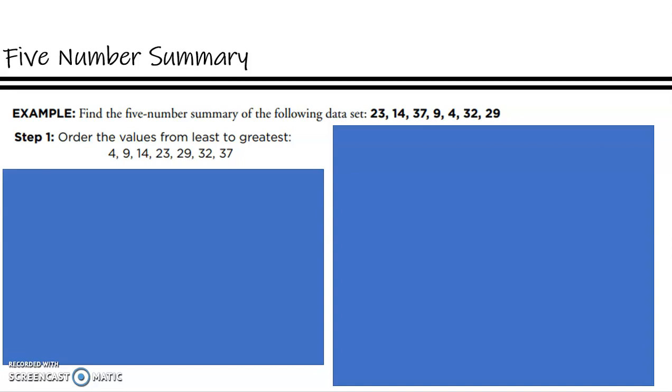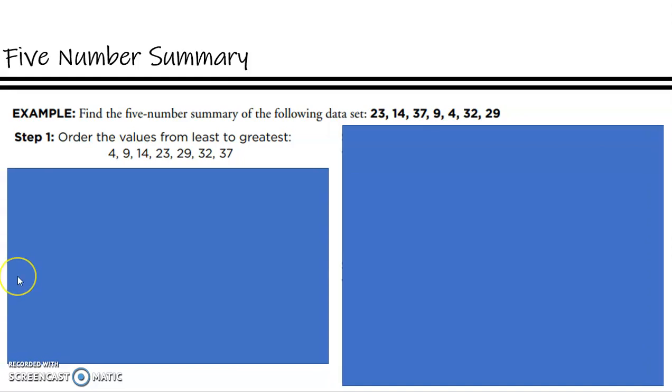So here's another example. This example is find the 5-number summary of the following data set: 23, 14, 37, 9, 4, 32, and 29. And I urge you to take notes so that you can know exactly what to do each time, and I'm going to give you some steps to follow.